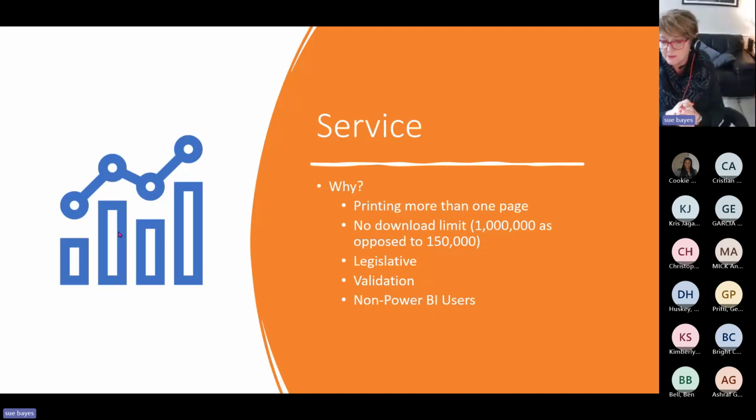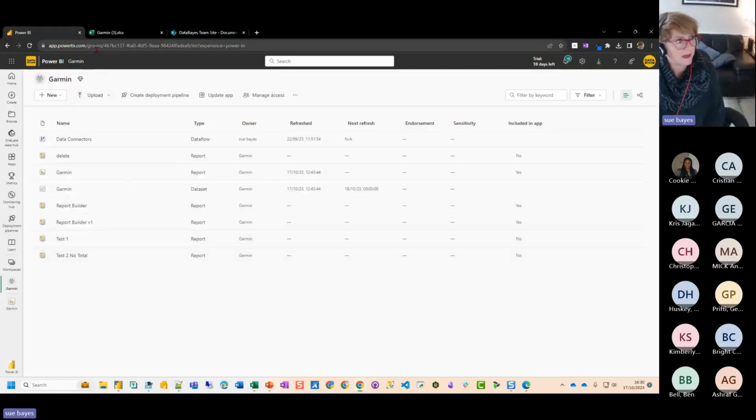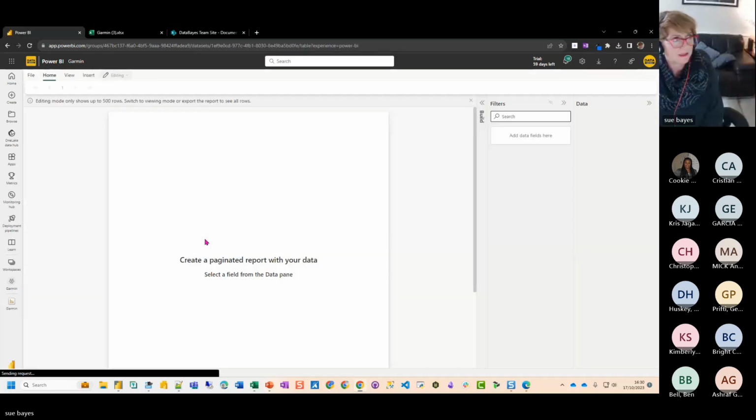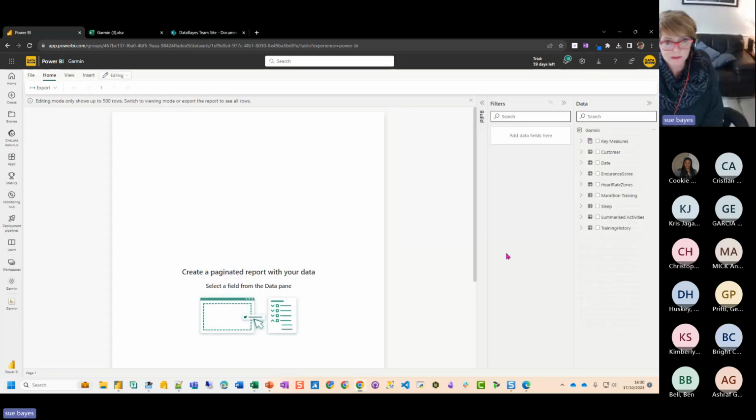And also, I use it quite often for validation for some people that aren't Power BI users. So what do I mean by that? If we come back to my app.powerbi, where I've published my report into the service, there are usually many ways you can do things, but if you click on these three dots here, we can create a paginated report. So I click on paginated report, and it's this simple and this easy to create one.